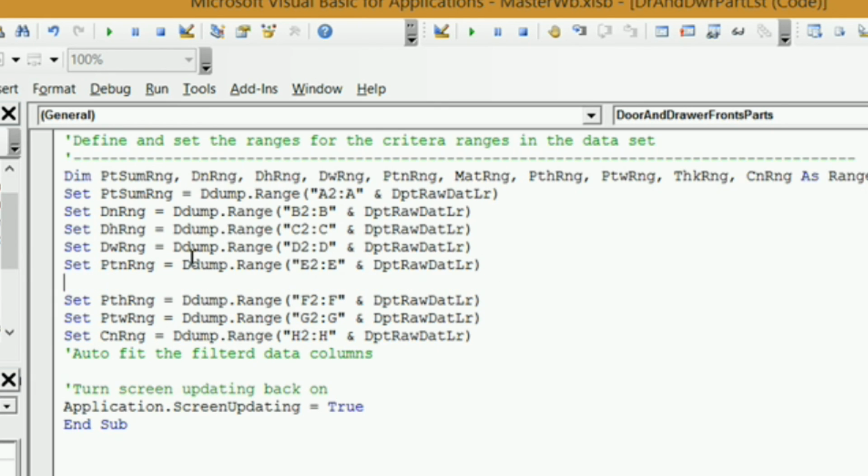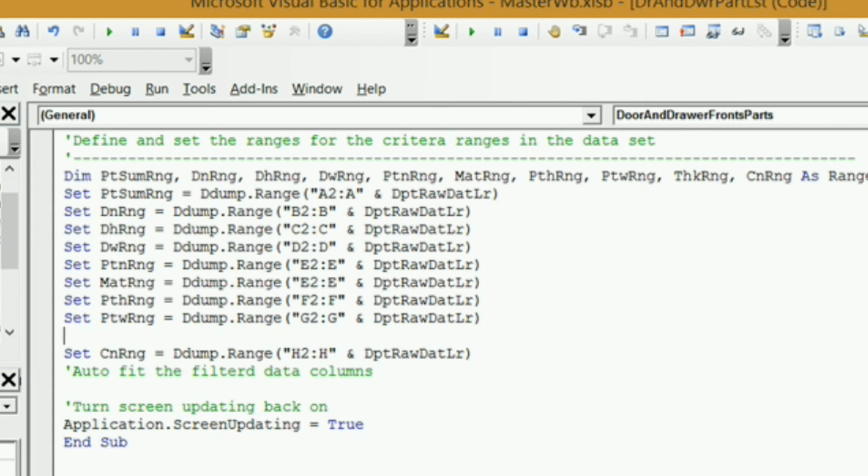I'm going to hit enter after our part name range. I'm going to copy this and paste it, and I'm going to change this to mat range. I'm going to worry about these column references when I get done. Next thing we need is our thickness, which comes after our part width. So right here after part width, hit enter and Control V to paste and change this to THK RNG.